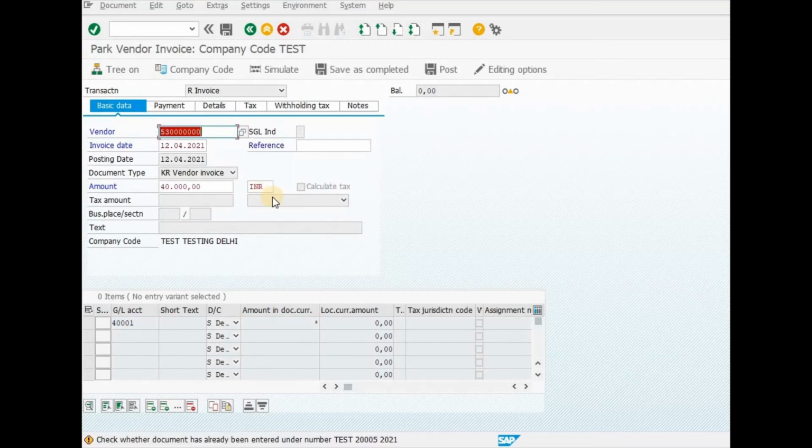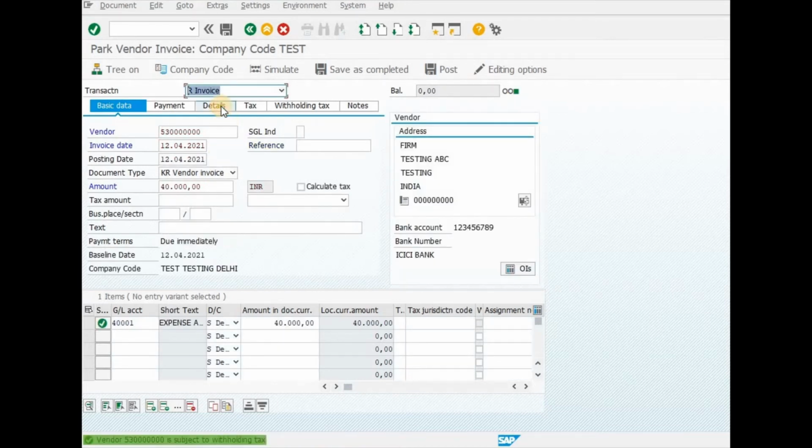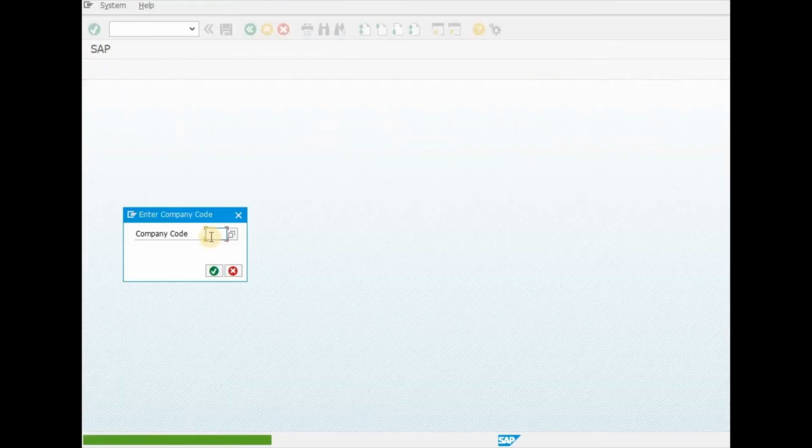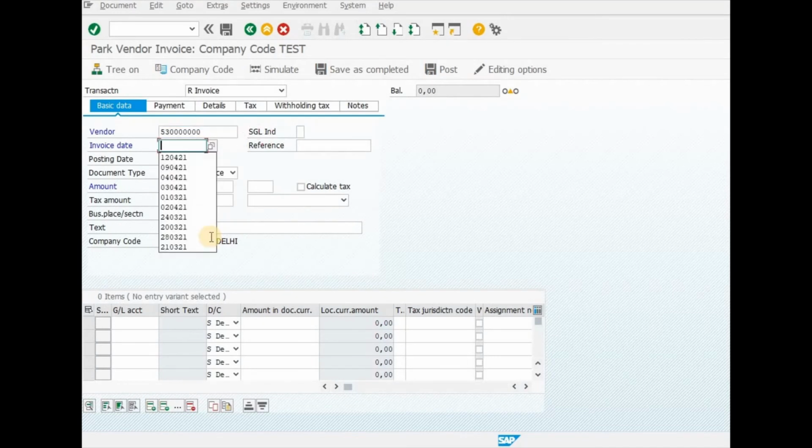Now again the second entry. Start. Detail. Then 3, FX liability. Then simulate. Post. Test. Now we are going to make an entry without any changes.